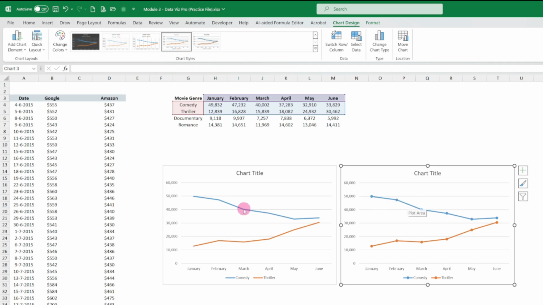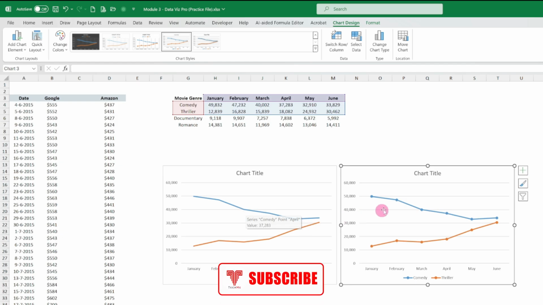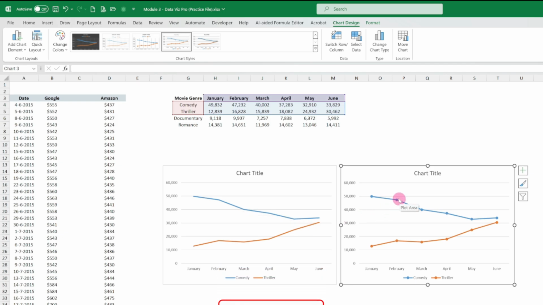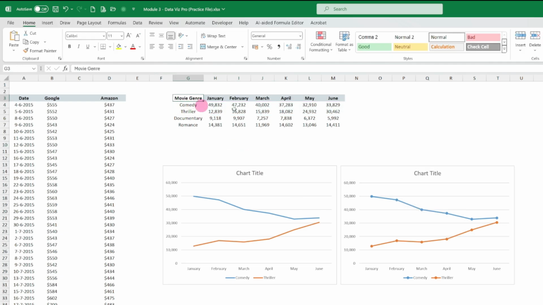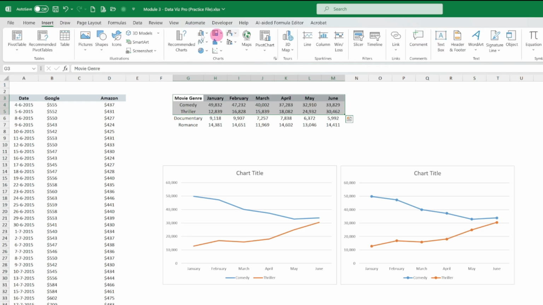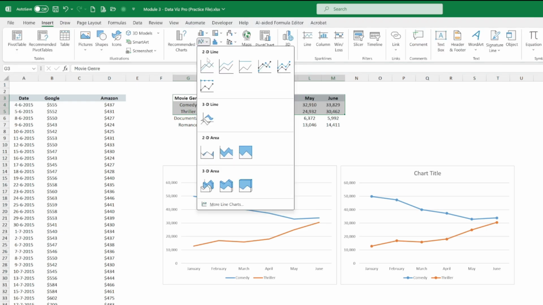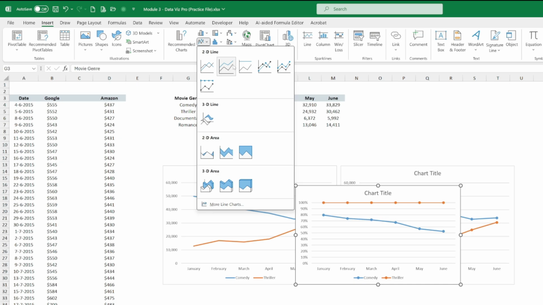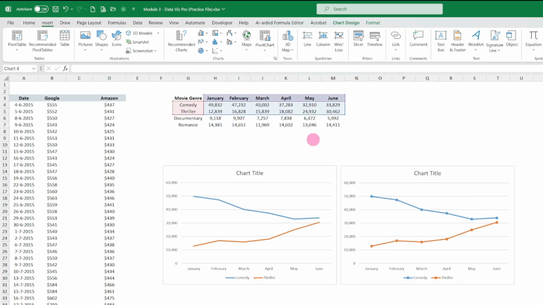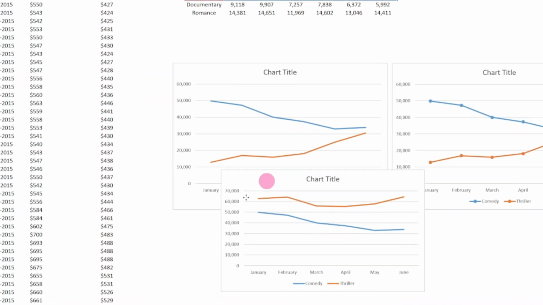Here there is also a dot, but it is not visible because the size of the dot is the same as the size of the line. That's why it is not shown differently. But here the size of the dot is plotted a little bit bigger, and it is distinctly shown. And let's see the third type of line chart. Select the data, go to Insert, and then select this, that is the stacked line chart. Let's keep it here.